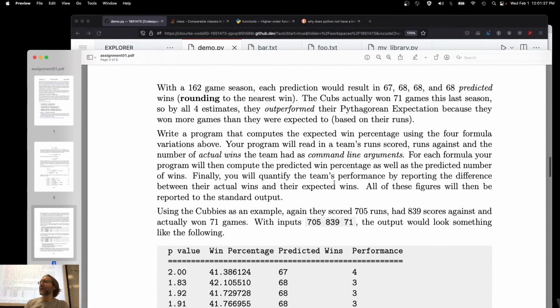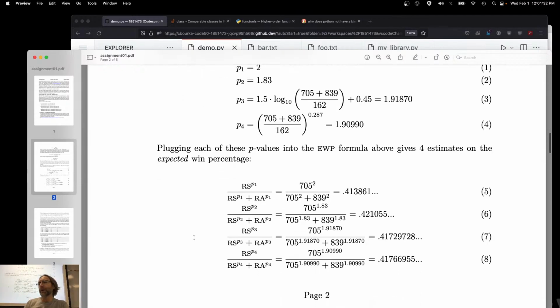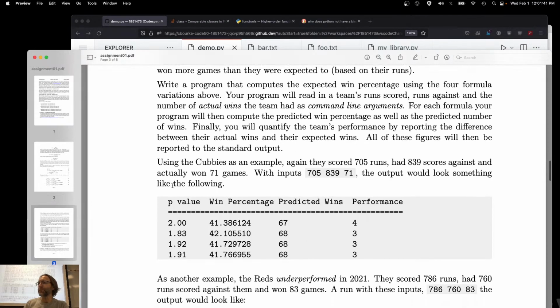Anyway, we could do that with a bunch of different p-values here, and then come up with a predicted win percentage given the runs against, the runs scored, and then 162 here is hard-coded because it's for baseball. Then we would round.